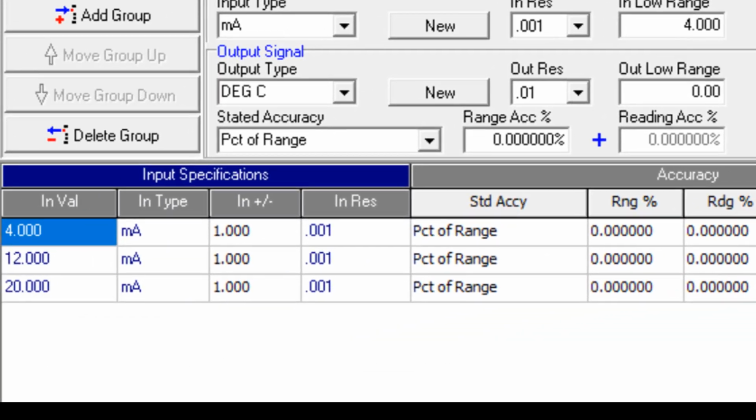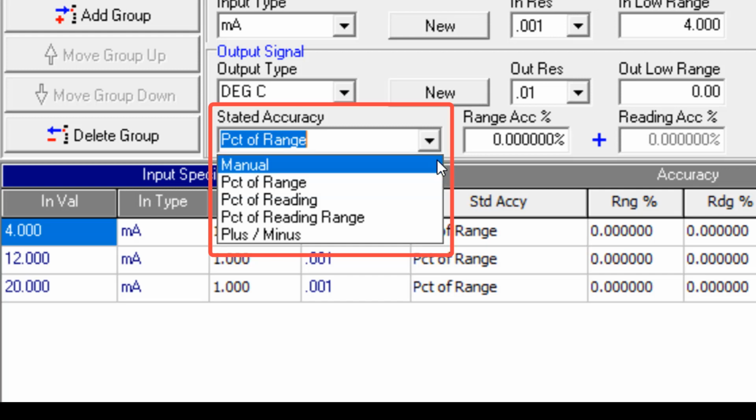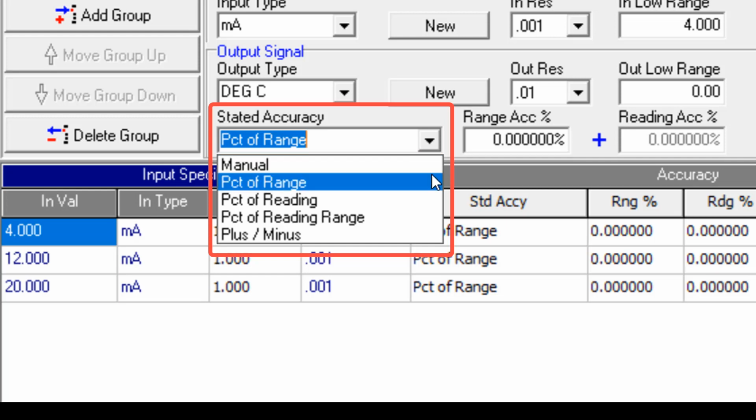The stated accuracy field contains 5 options. The first is manual. With this stated accuracy selected, you must manually enter all input, output, and limit values into the grid. Percent of range will instruct the system to calculate the high and low limits from a percent of the instrument's full output range.